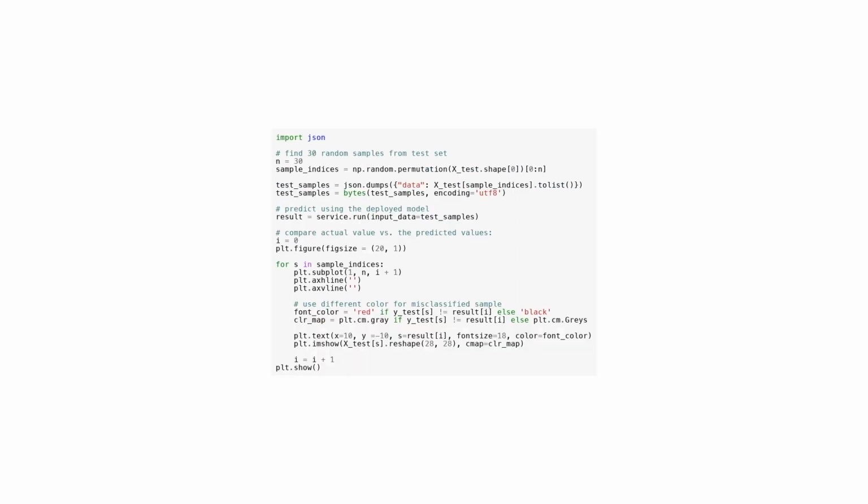Show predictions. Test the deployed model with a random sample of 30 images from the test data. Print the returned predictions and plot them along with the input images. Red font and inverse image, white on black, is used to highlight the misclassified samples. Since the model accuracy is high, you might have to run the following code a few times before you can see a misclassified sample. This code first selects 30 random samples from a test set. It then converts these samples into a JSON format and predicts their values using a deployed model. Finally, it compares the actual values of the samples with the predicted values and displays them in a grid, highlighting any misclassified samples in red.